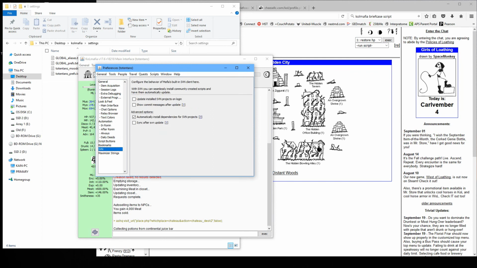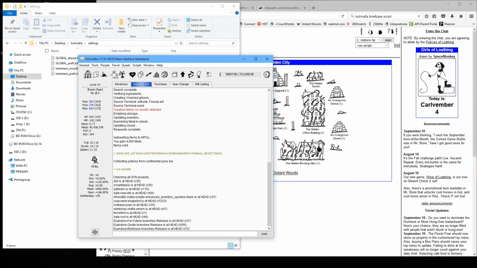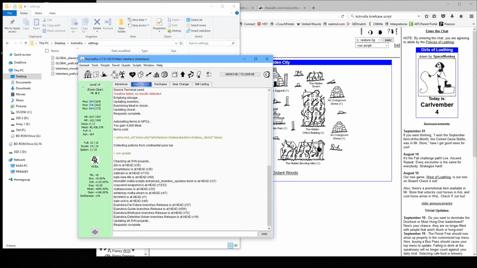SVN here, I'm just going to touch on briefly. This is something that you can set to update the installed projects on login if you want to. Otherwise, you can just do it manually when you need to by typing in SVN update in the command line interface. And that will make sure that everything is up to date with the most recent release of that, assuming that the authors actually put it on SVN.